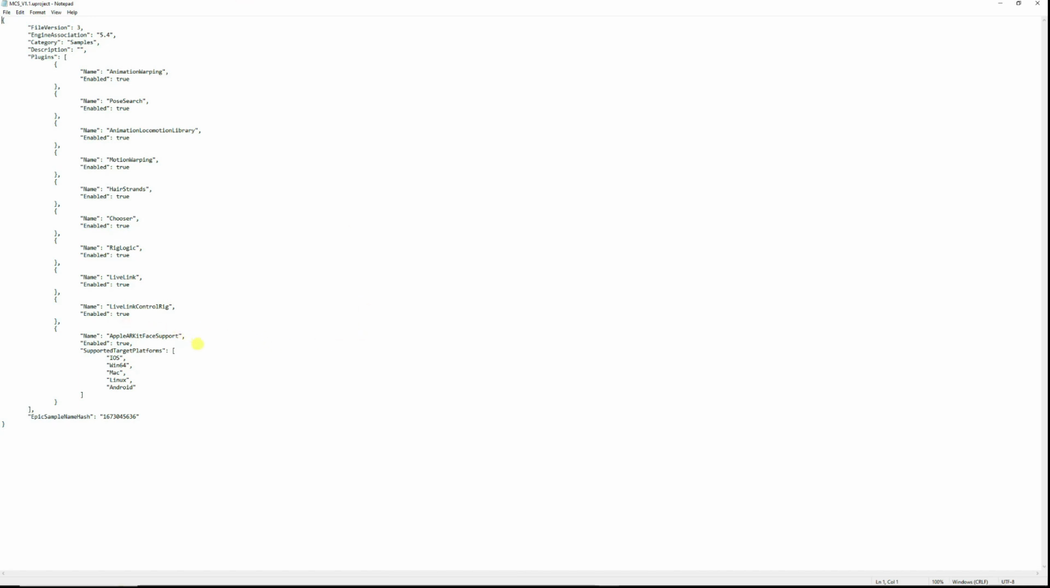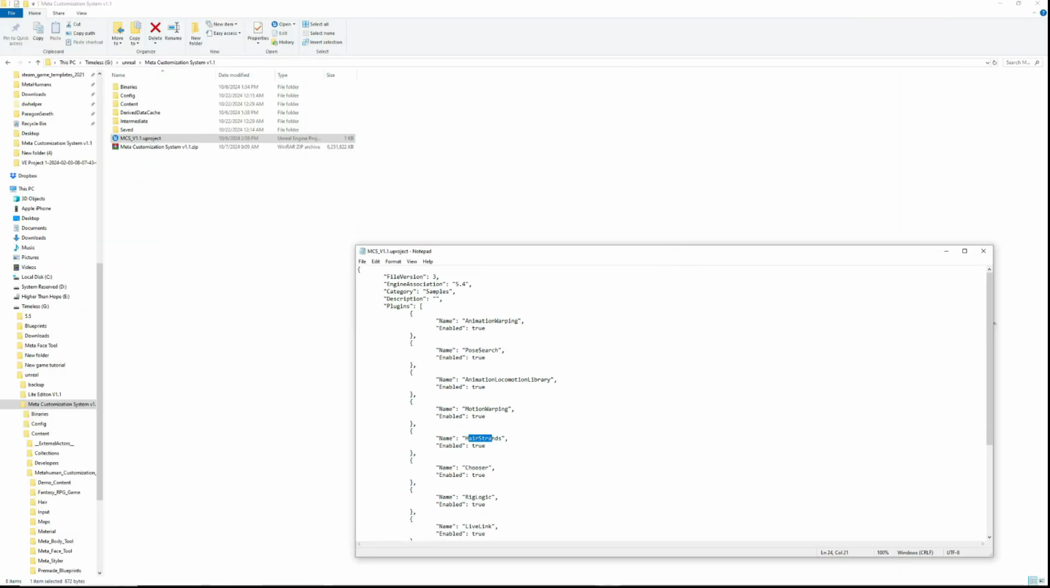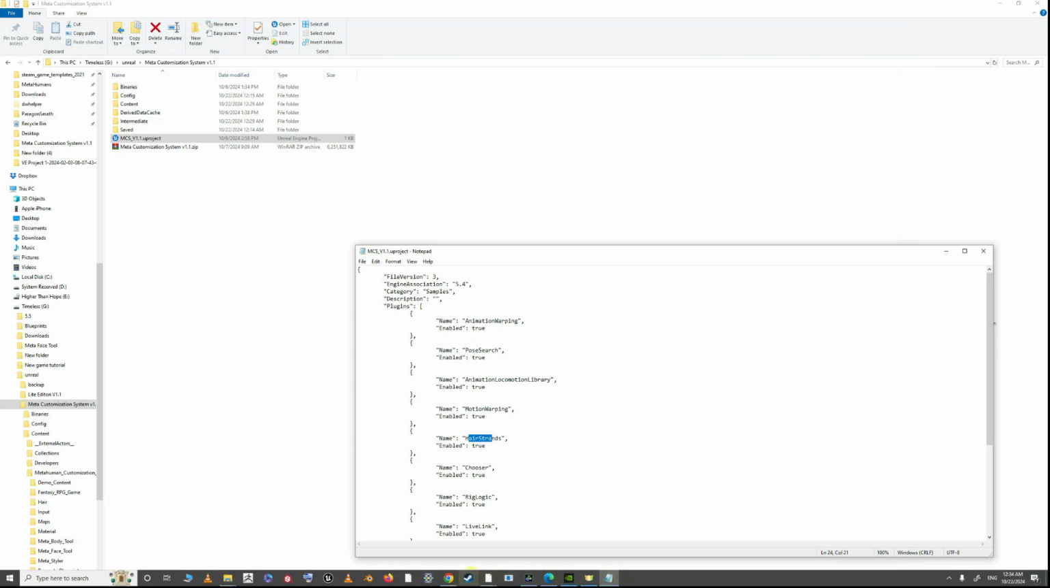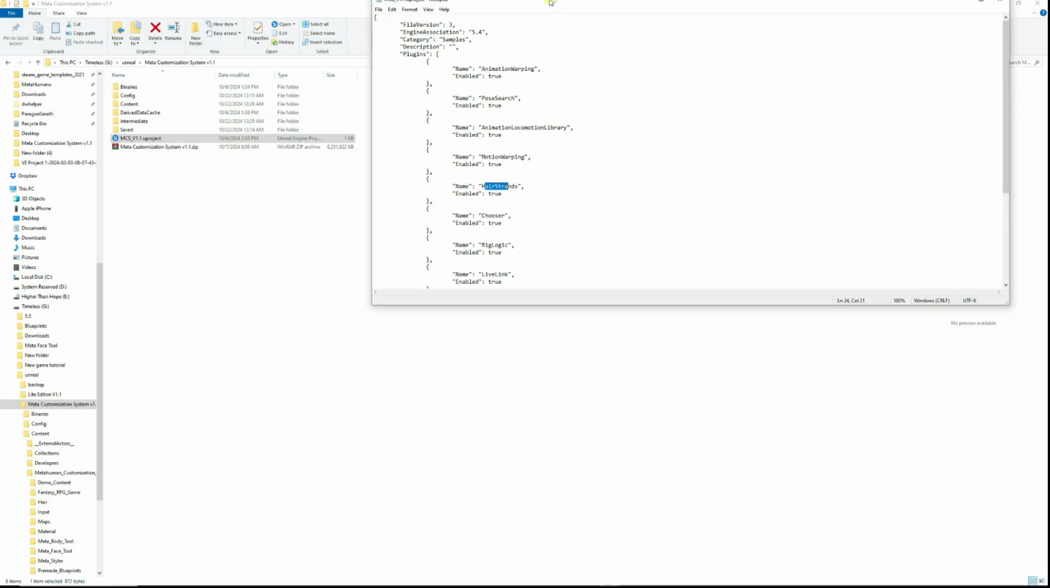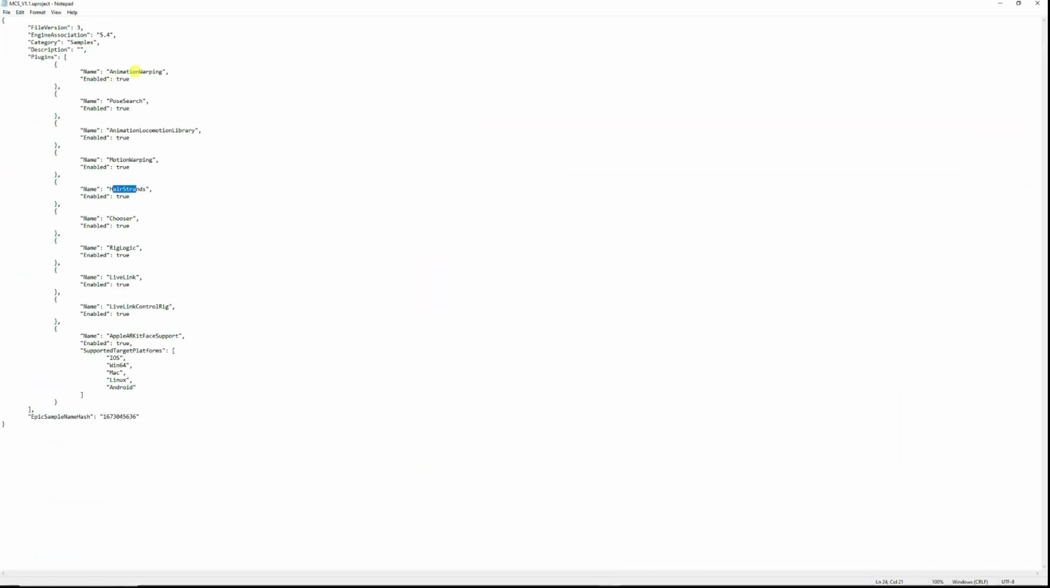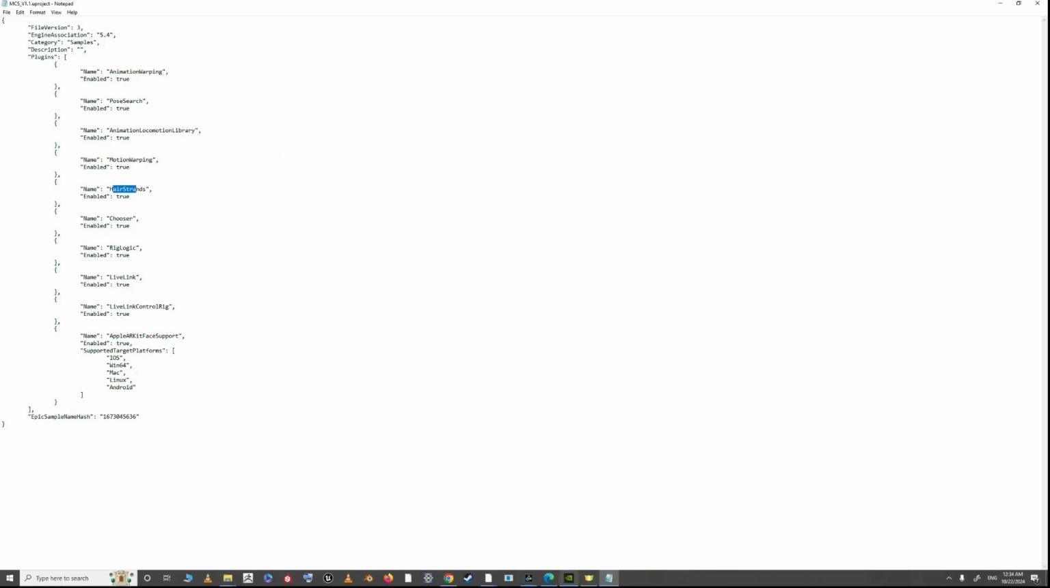For MetaHumans, you already probably activated Apple Arcade face support, Live Link Control Rig, Live Link, Rig Logic, hair strands, and that should be it. And for the third-person character animations, we're going to have to activate the following plugins: animation warping. It will probably ask you to do this automatically, but in case it does not, just make sure they're on.